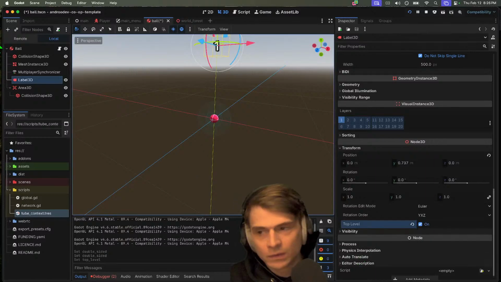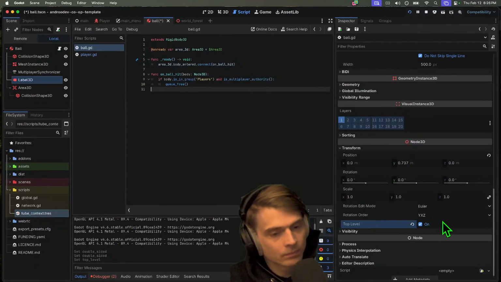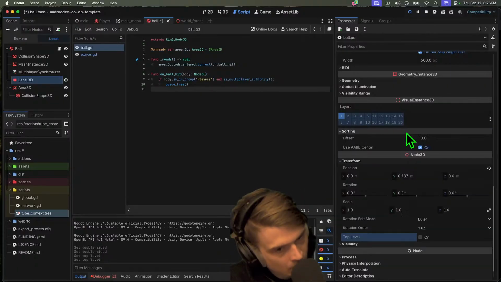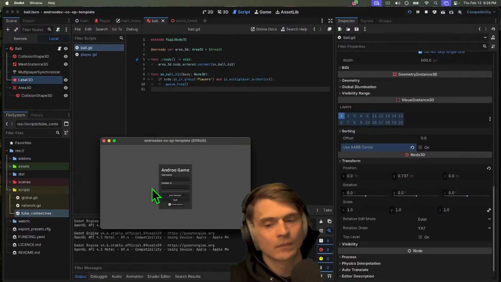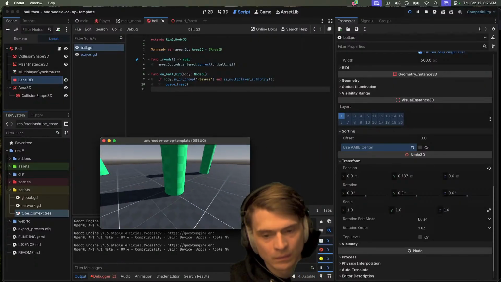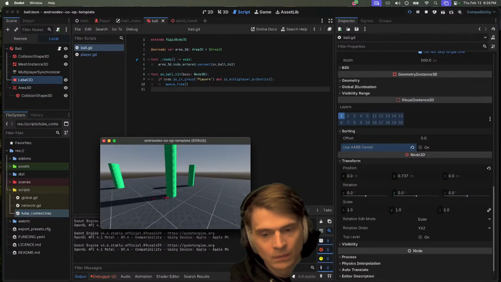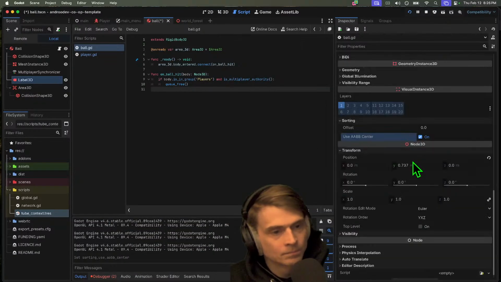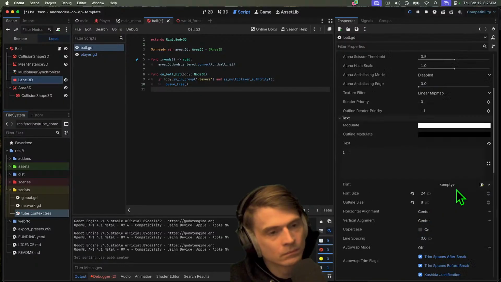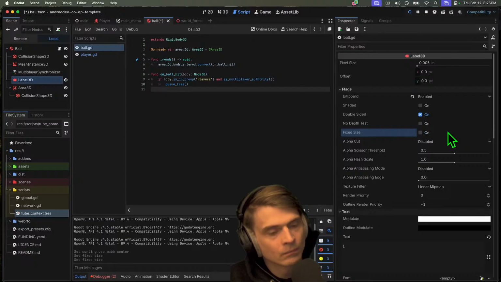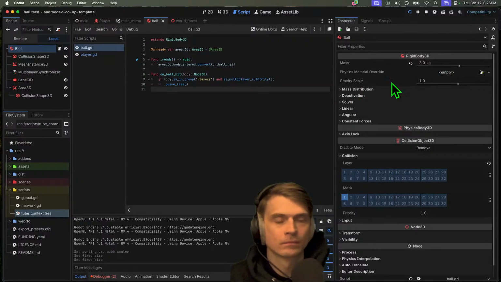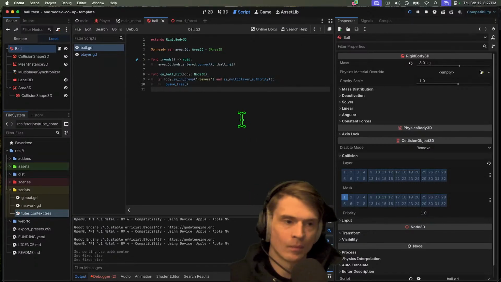So top level, I don't want to do this. Can we do a lock? No. That doesn't make any sense. What am I thinking? Okay.